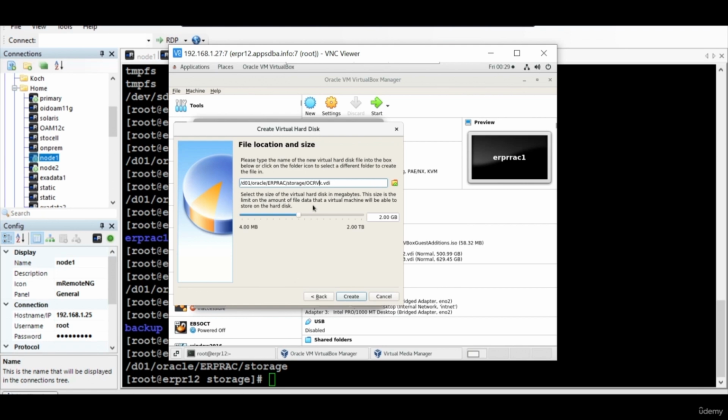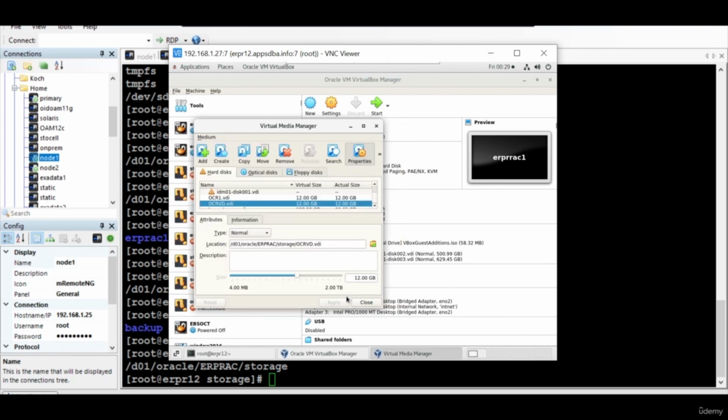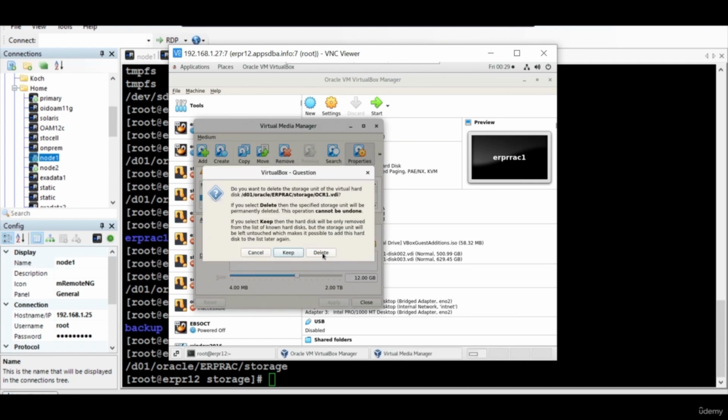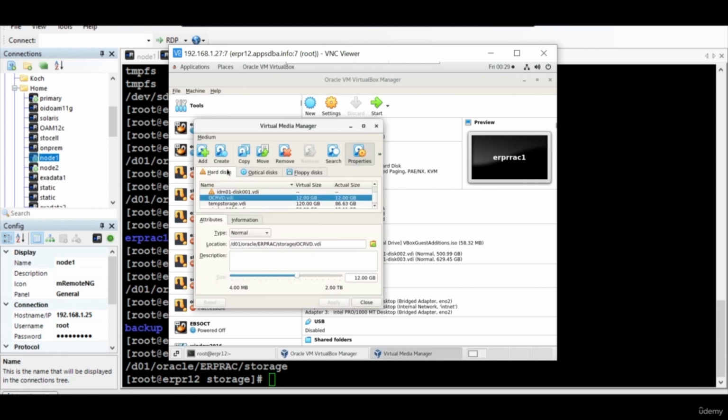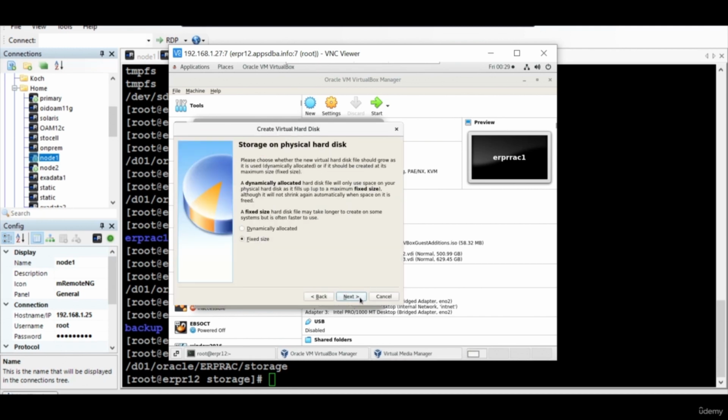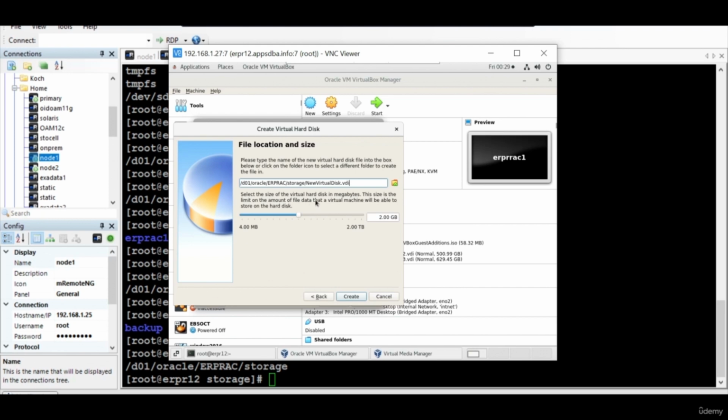Any name you can give, just something like voting disks also will be there. So give it 12 GB because normally it takes a little bit more time than what I expect. Oops, created. Okay, so we can remove the old one. Right, so now we create another one which is 100 GB. Same thing, fixed size. Next.